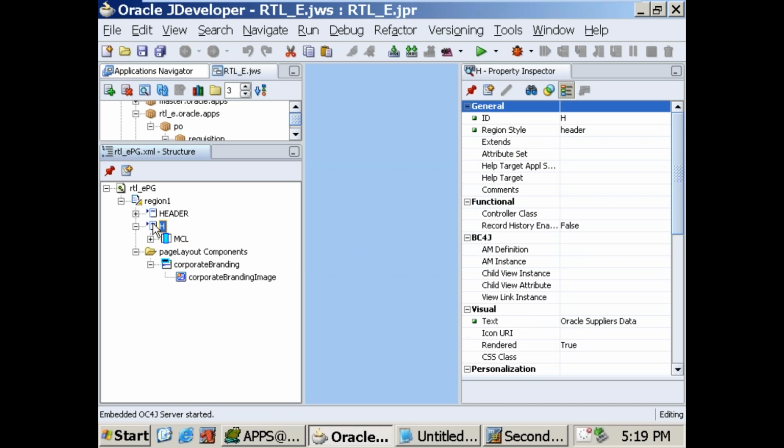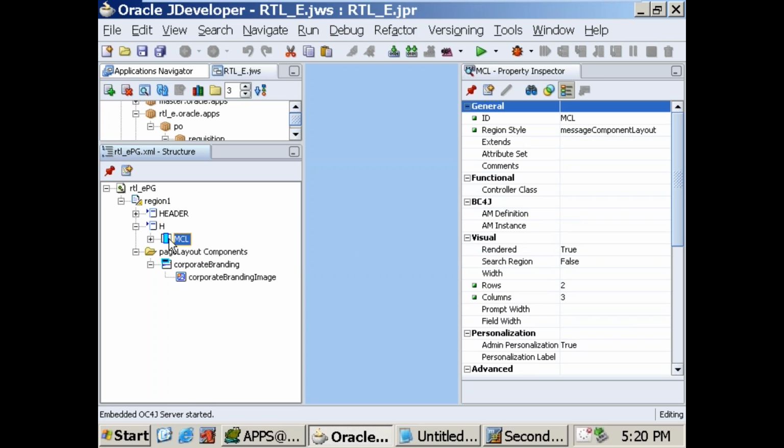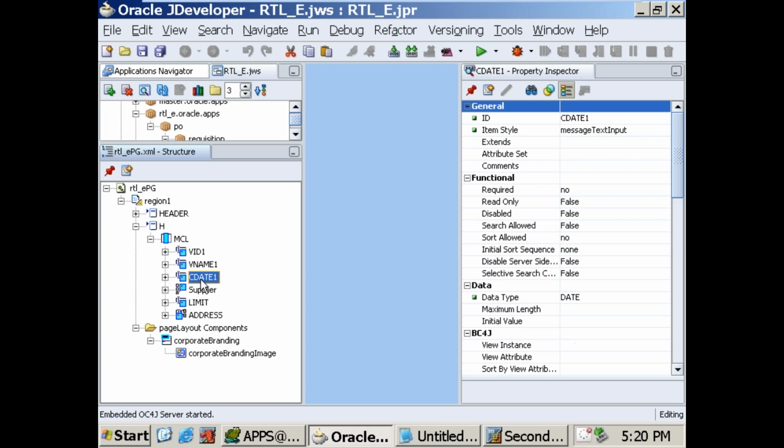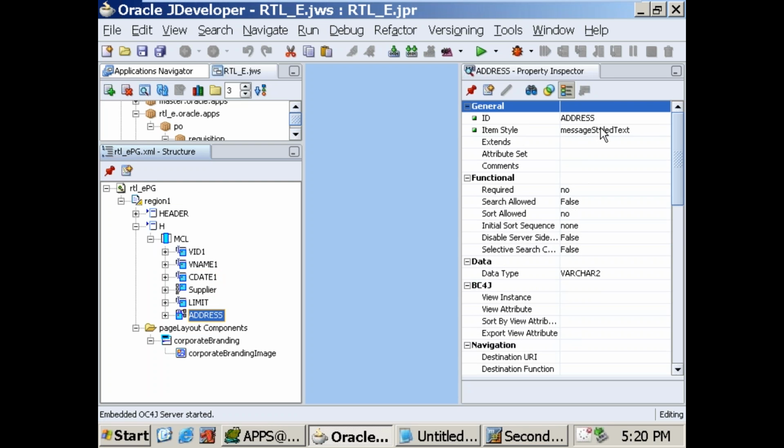Now what we have defined, one header region. Within that one message component layout region. Within that some items. What type of items we have used? Text input item, checkbox item, styled text item. Three categories we have used. Let's run the page.